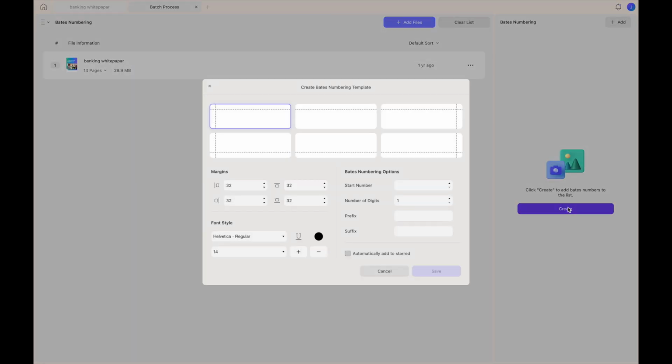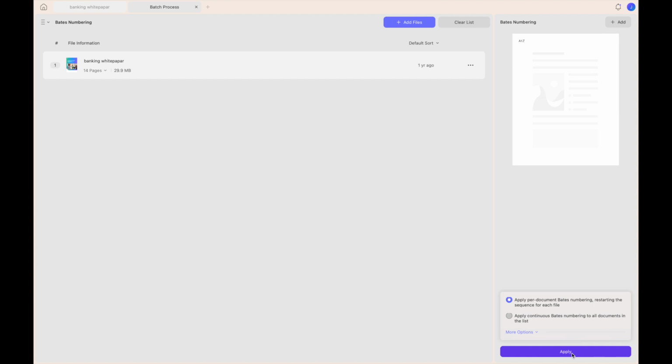This will open a settings window. From here, you can set the start number, number of digits, prefixes and suffixes. You can also adjust the margins and customize the font, size and color of the numbering. Click on Save and then Apply.